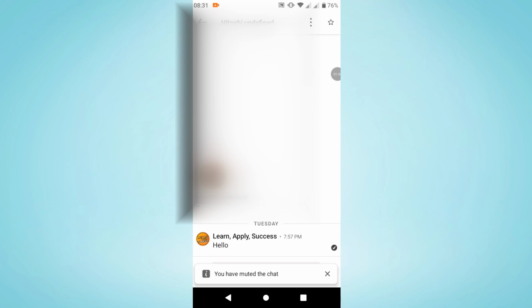And that's basically it. If you'd like to unmute the chat, tap into these three dots again and select unmute.